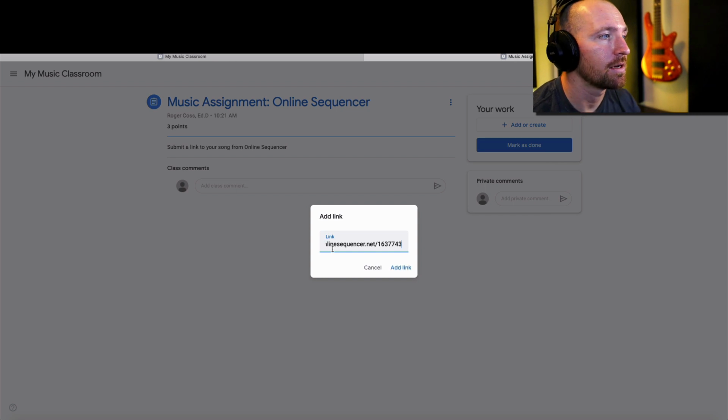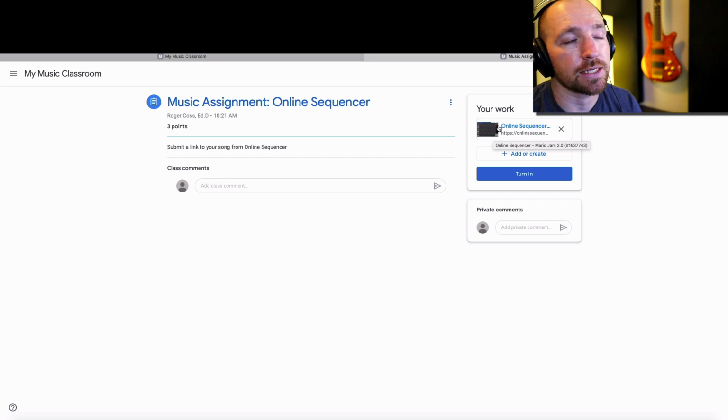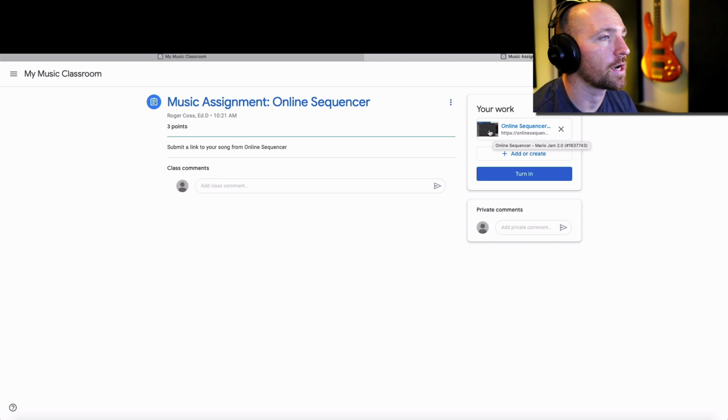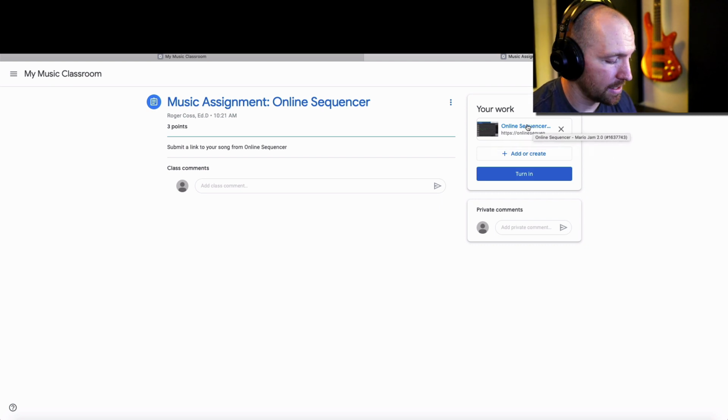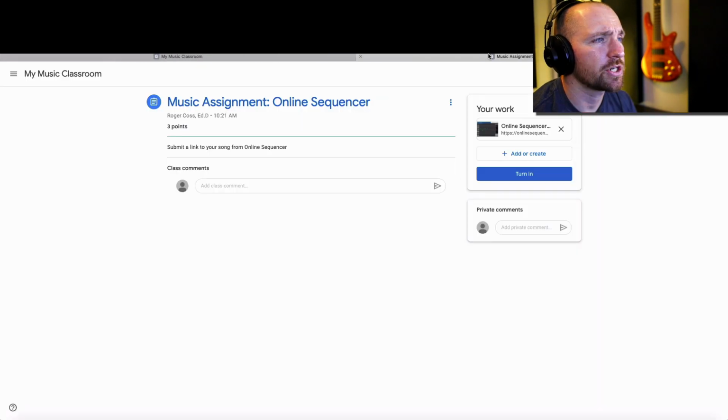Control V, add a link. Let's see if it works. It's just loading it in up here. There you go. So it should say something like Online Sequencer. Okay. If you need to test it, you can always click on it and it'll take you again to that song. So make sure you're testing it out.